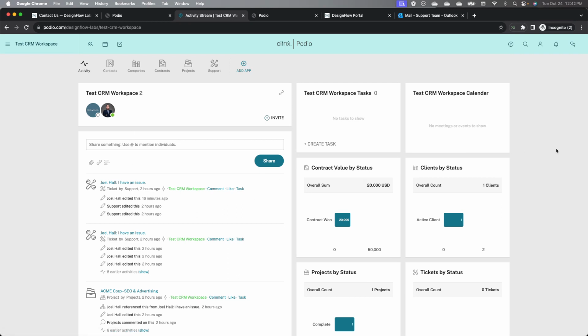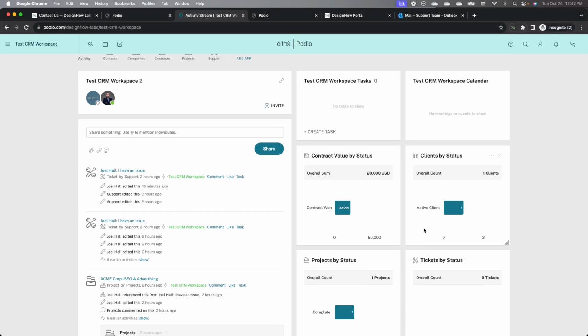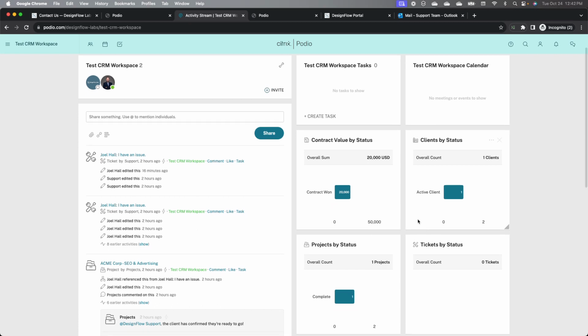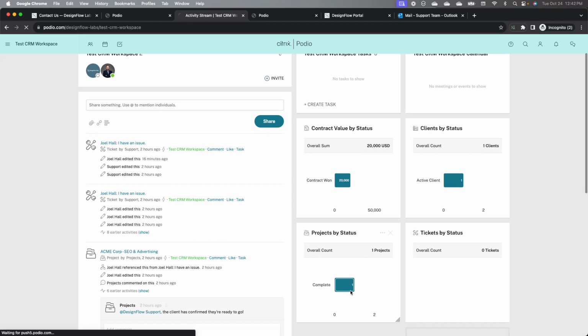One of the other things we're able to do is take reports from each application, build those reports and surface those here to create a little bit of a dashboard. So, for any sales organization, being able to have a core set of KPIs that the team's able to look at when they get into their work is really, really valuable. So we can see here just as an example, and again, this is a very simple build out, but we've got one contract that's been marked as won with a value of $20,000. We've got one active client. We've got one project that's been completed.